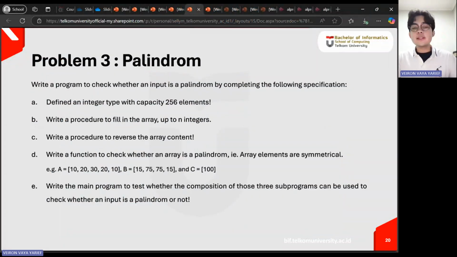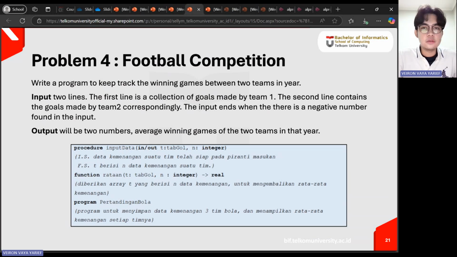Okay, so this is a palindrome, which we're gonna dive into after we look at a football competition.